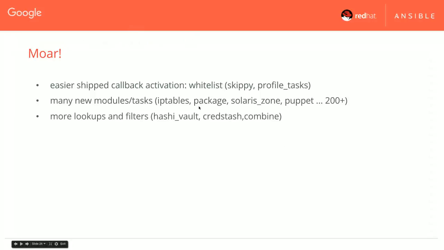We've added a bunch of lookups and filters. I'd like to mention HashiVault and CredStash. They're alternate places to keep secrets. There's the combine and the extract, which deal with complex dictionaries.